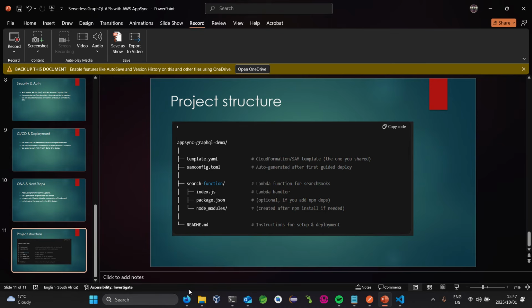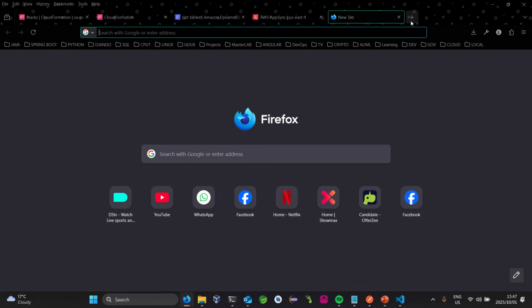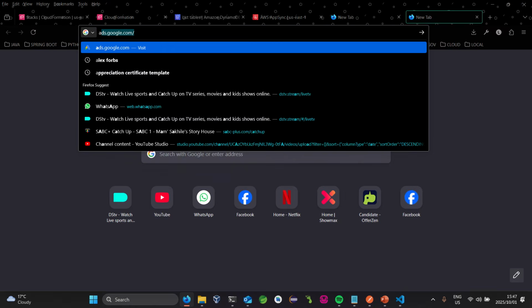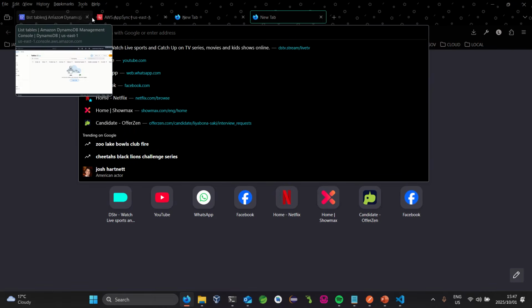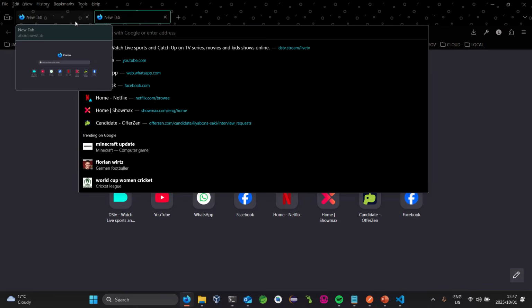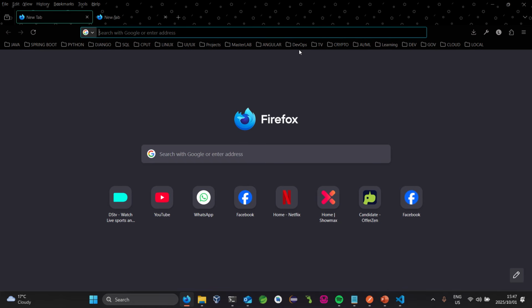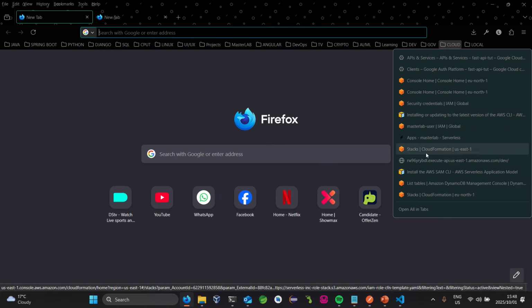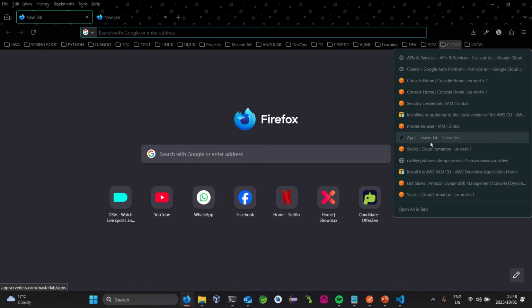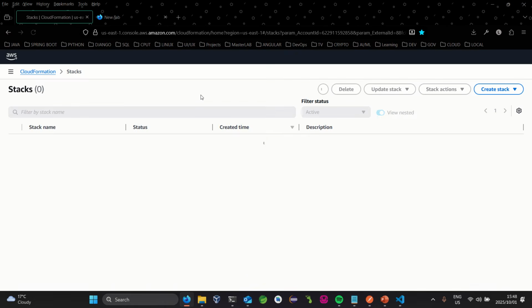If you have been logged into AWS, you might want to look at how AWS looks. Let me close this current tab and create a new one. If I come in here, for example, let's go to the AWS console. Maybe let's just use one of the ones I bookmarked.